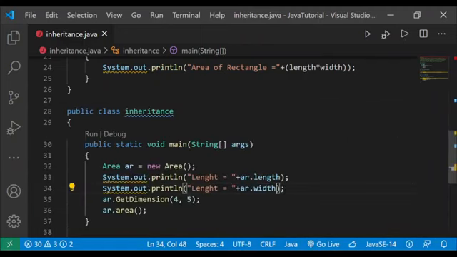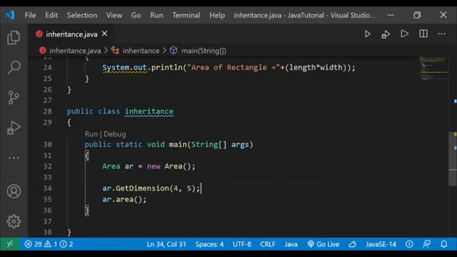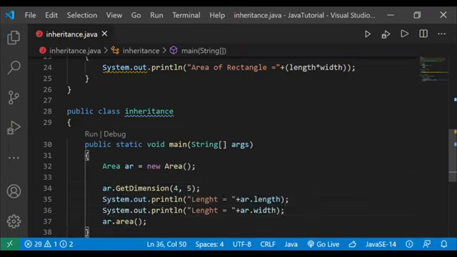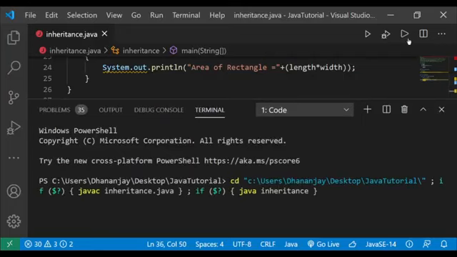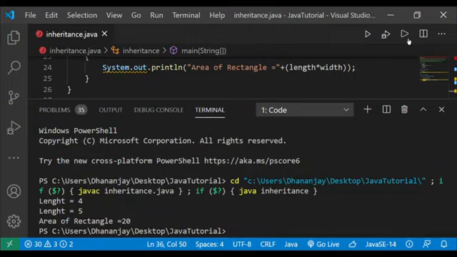Because these are going to be printed before calling this method. If I print this after calling this method, then there will be no 0 0. Now you can see the answers are going to be changed. So I hope you got the meaning of inheritance. Thank you.